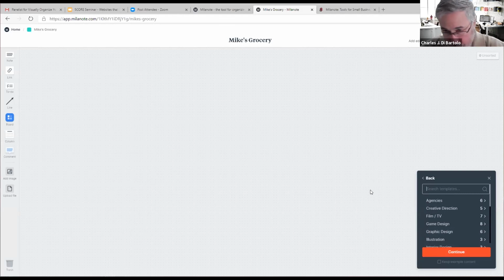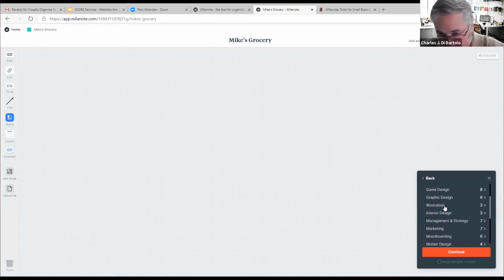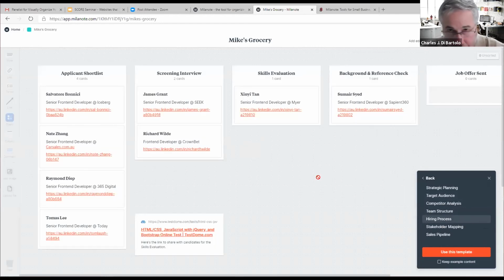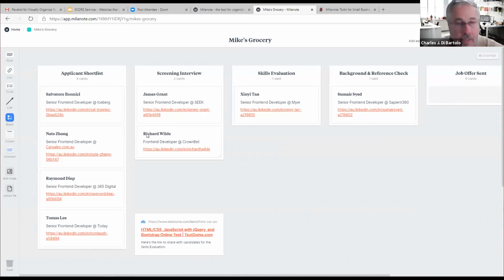So for now, for Mike's Grocery, let's just start with a simple product plan. Well, let's go to management and strategy, and let's say we want to hire people for our grocery store. So it shows you a template. In this template, I'm just going to leave it with these items in it so you can see how it works instead of creating everything, so I just click on this that says keep example content and use this template. And now we have basically a structure for hiring employees.